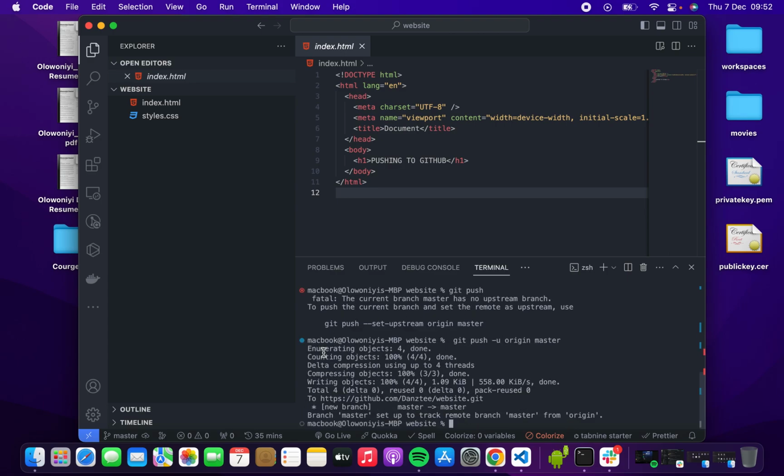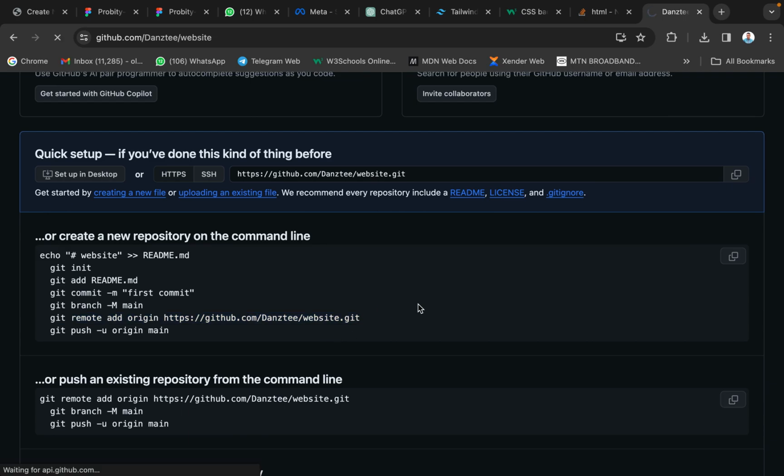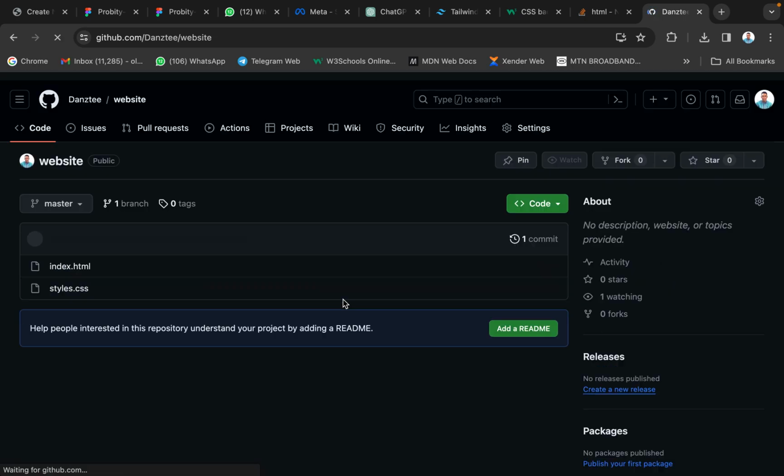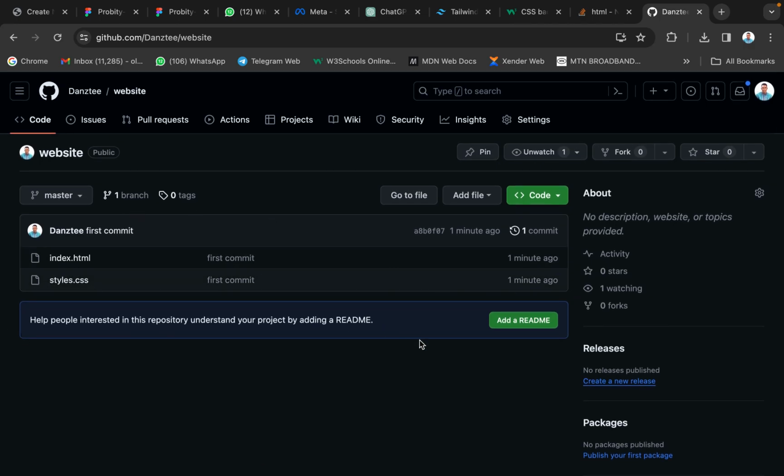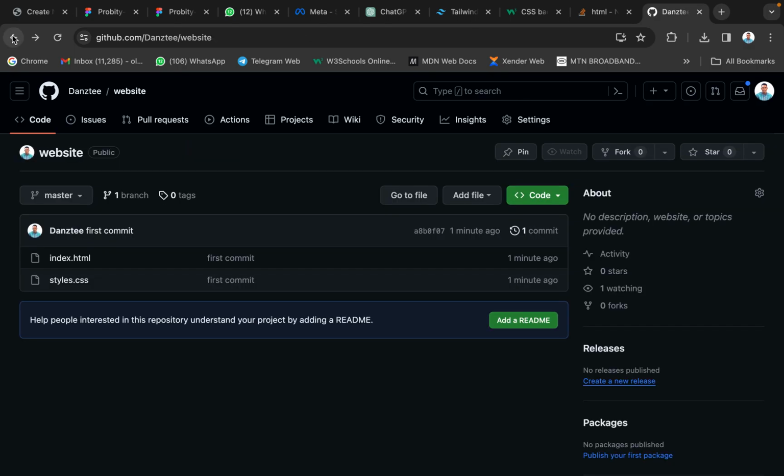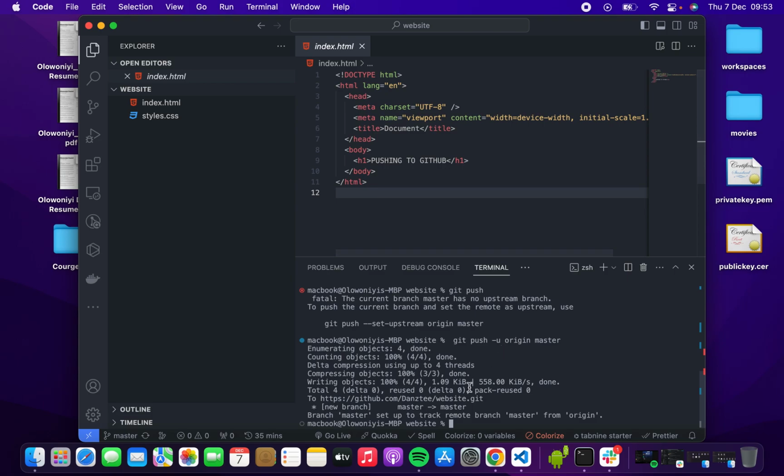You can see it enumerating objects, data compression, and so on. So it has already pushed a total of 4 objects, writing objects 100%, and yeah, branch master set up to track remote branch master from origin. So you can see it has pushed already. Then if I go to my GitHub now, I can refresh. You can see my code is already there. They were telling me to add a readme in the beginning, so you can still add it. Readme is just like a description of your project, what your project entails, and stuff like that. So I'm not adding any readme. I just leave it like this, and yeah, that's how to push your code to GitHub.